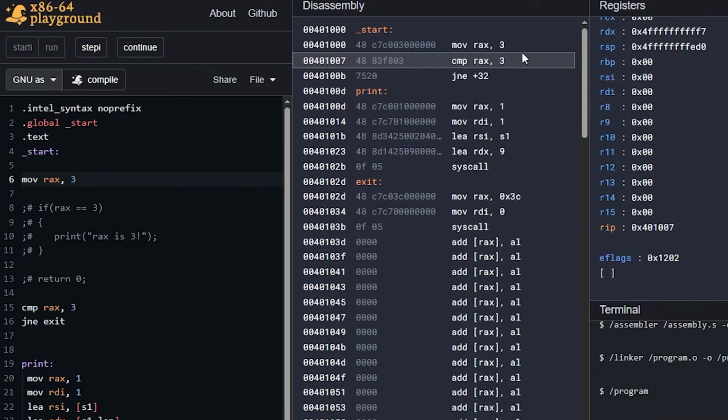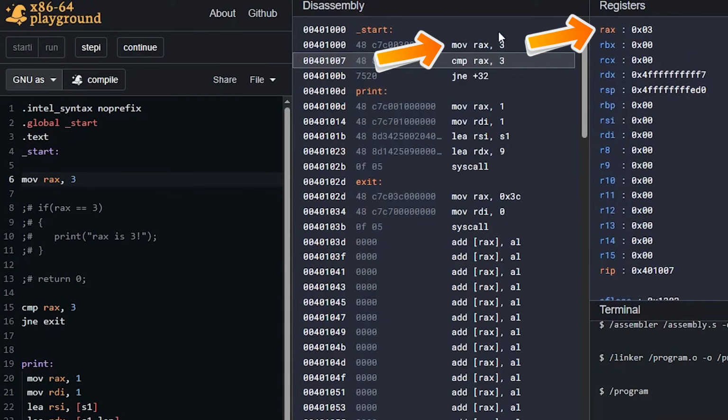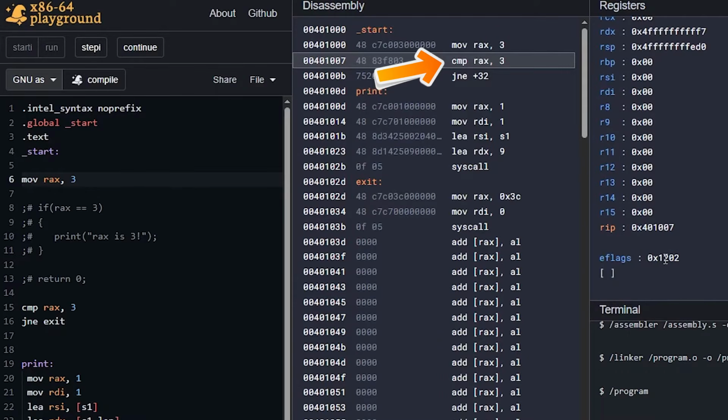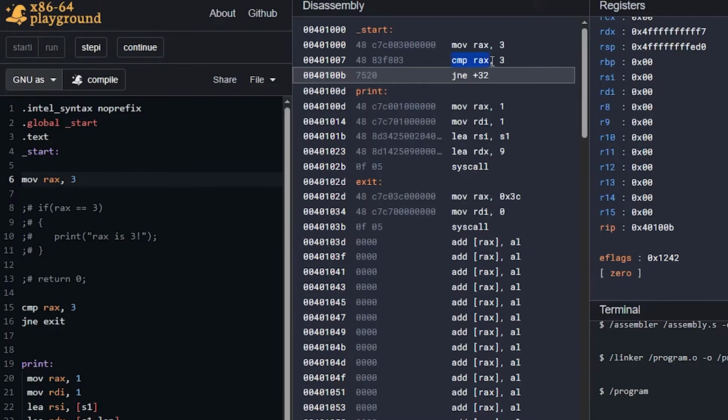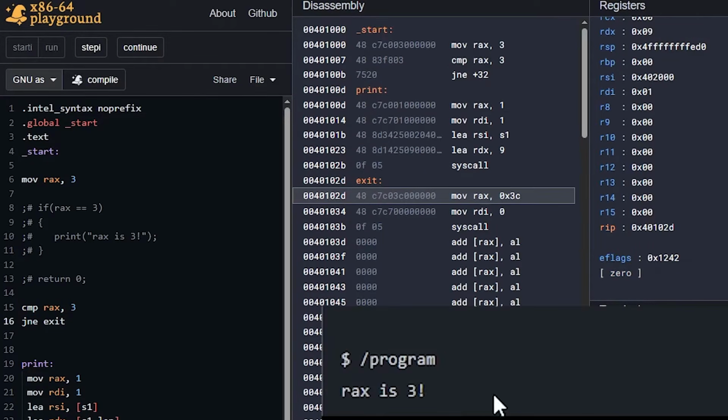So if we go through, we move 3 to RAX, and then we compare, and look down here at these flags when I click next. I'm going to click next right now. So we see we had some changes here. We compared RAX to 3. Now the zero flag means that they're equal. The next command, we're going to jump if they're not equal to exit. So in this case, they are equal. So we're going to fall through to print. And there's our message.